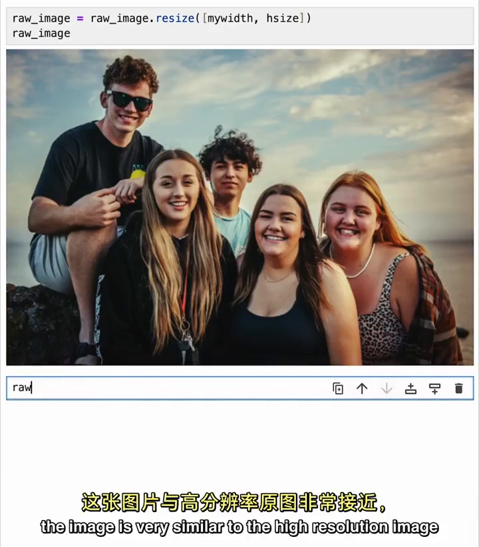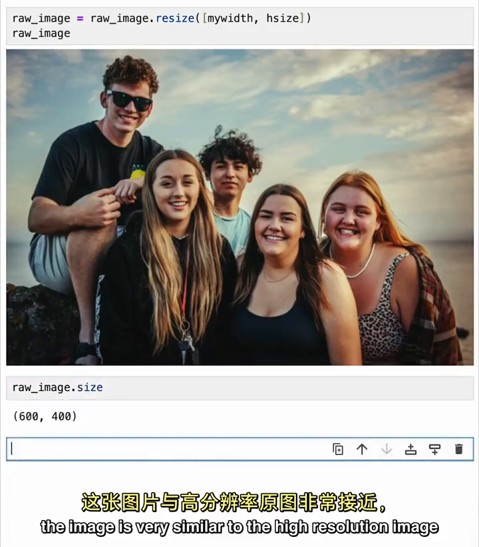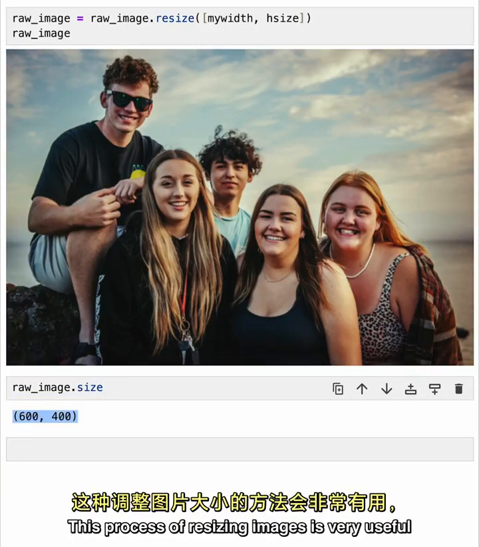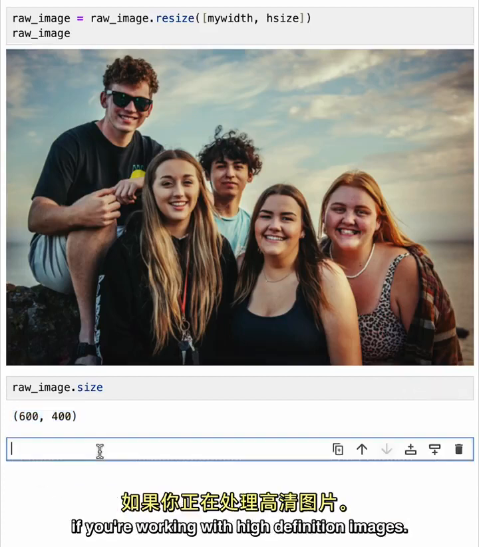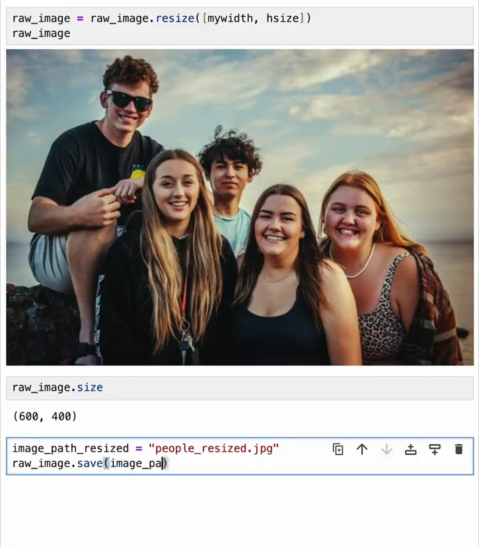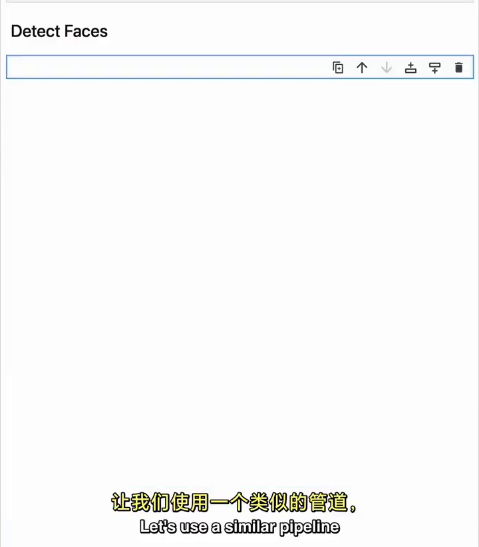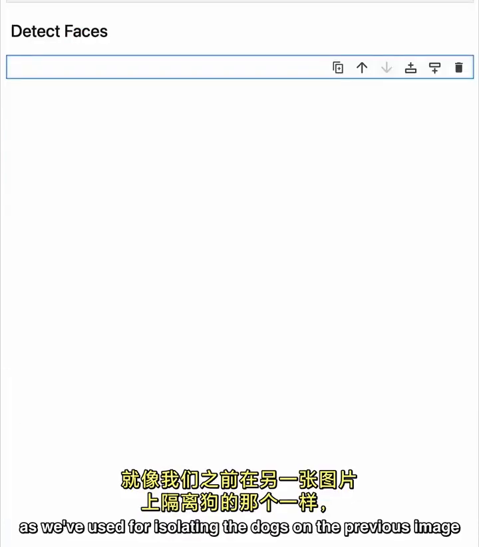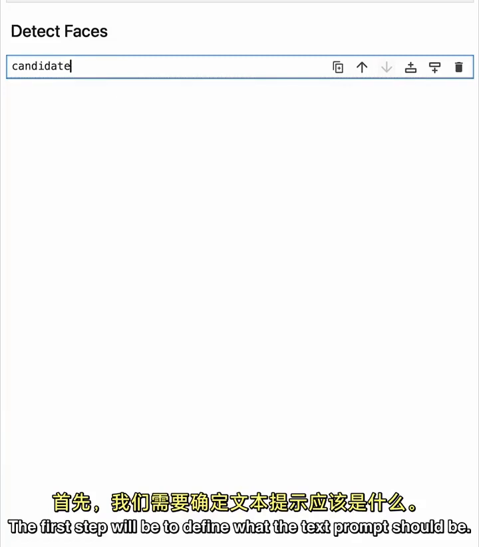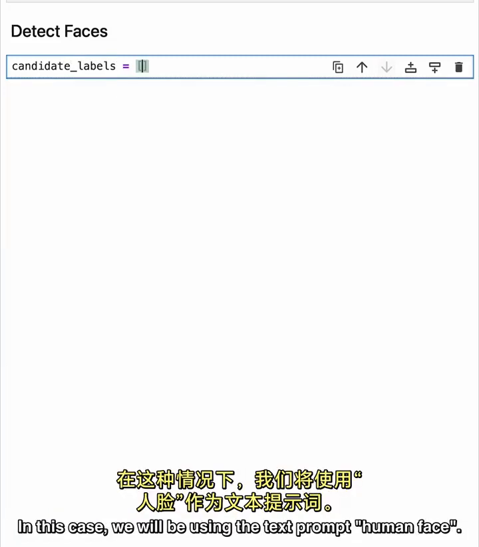As you can see, the image is very similar to the high-resolution image and has simply been downsampled. This process of resizing images is very useful if you're working with high-definition images. Let's use a similar pipeline as we've used for isolating the dogs on the previous image to isolate the faces on this image. The first step will be to define what the text prompt should be. In this case, we will be using the text prompt human face.